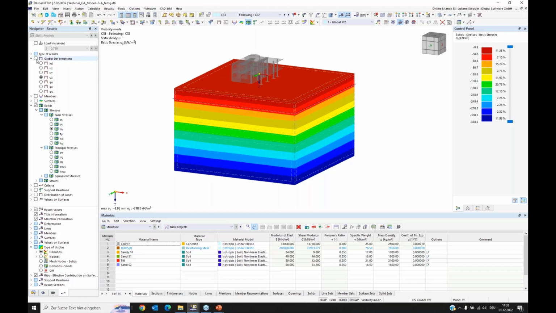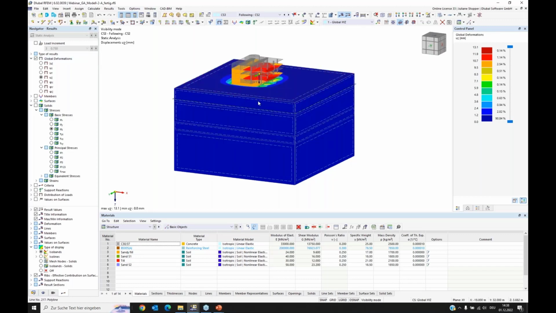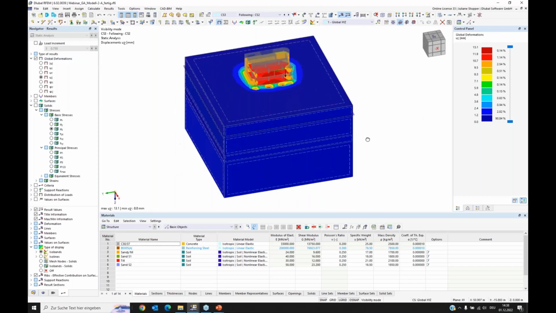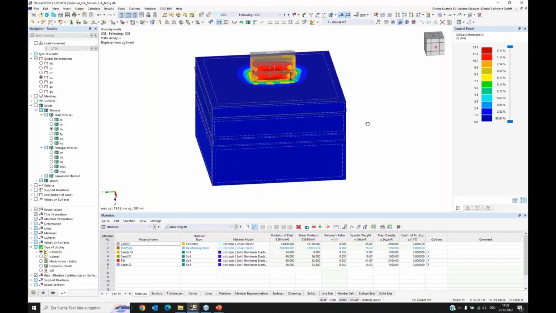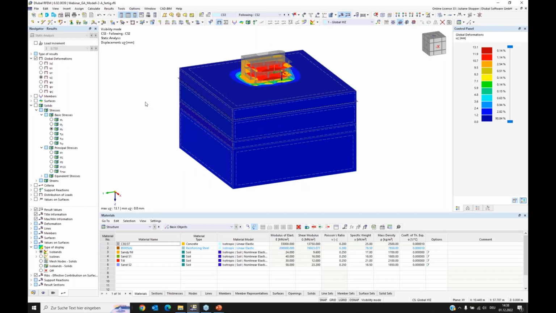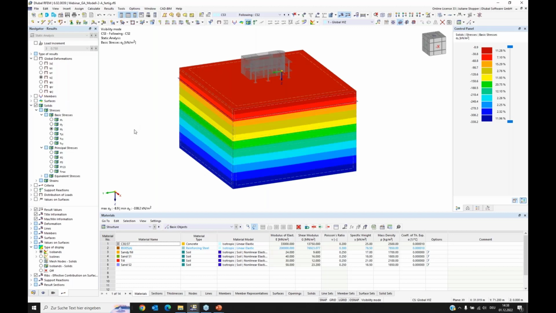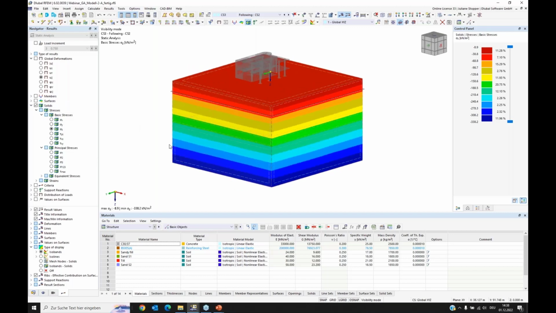And I can see my global deformations only caused from the building. Okay, this is as a short overview. Now I want to show some more stress results. This is my stress in Z direction.